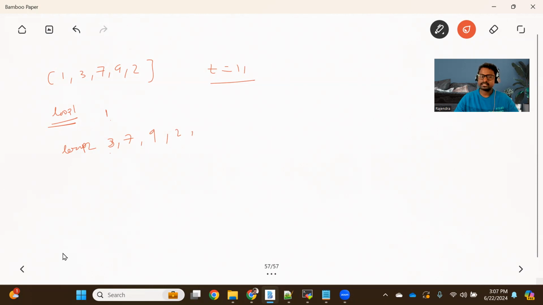If it is not giving you the result, then you move loop 1 to the next element, that is 3. Now for 3, loop 2 again goes from the next element, like 7. 7 plus 3 is 10, not matching. 3 plus 9 is 12, it's not matching 11. 3 plus 2 is 5, not matching 11. So 3 is done. Again, we go to the next element of loop 1.